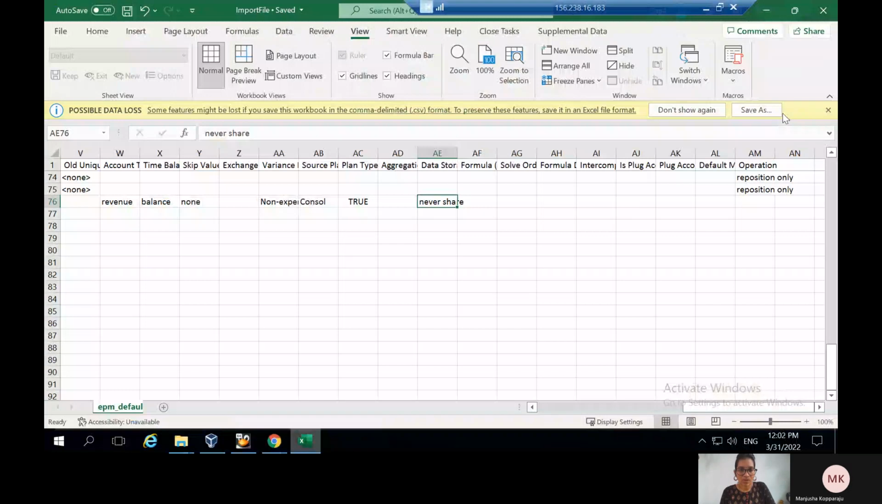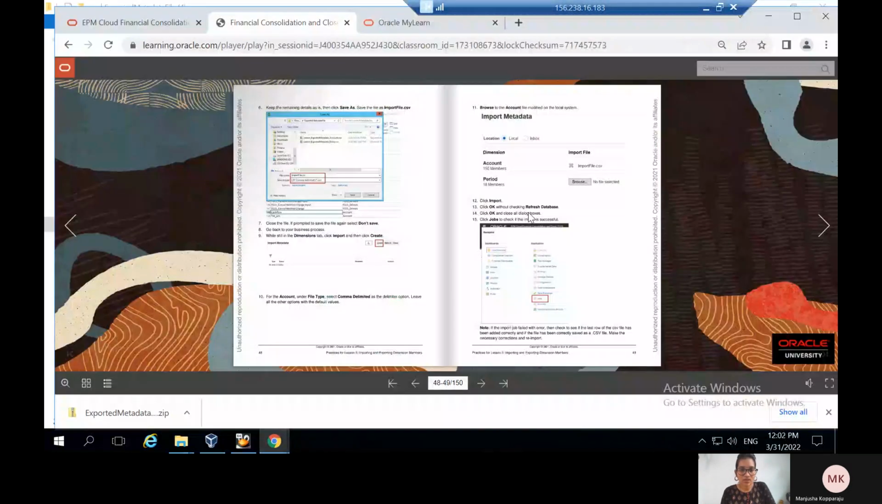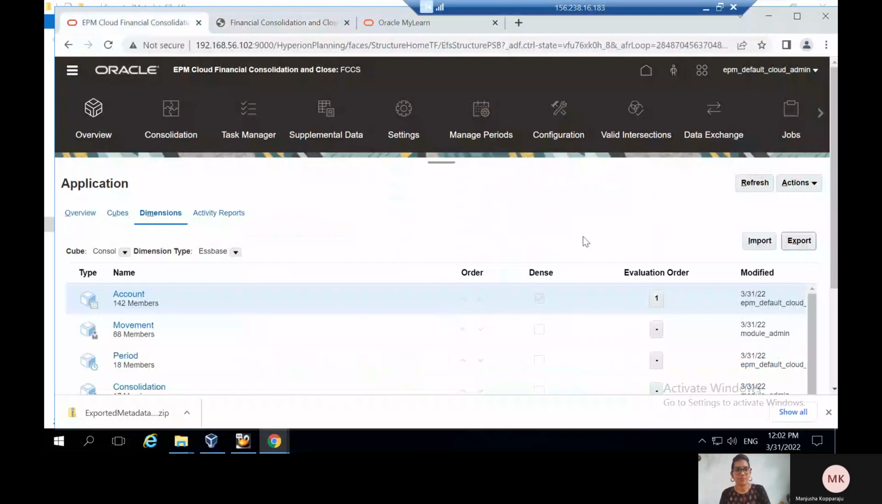So go back to your business process. While still in the dimensions tab, click import and then click on create. For the account, under file type, select comma delimited as the delimiter option. Leave all the other options with the default values, and browse to the account file modified on the local system, import metadata. So I'm going back to this application.